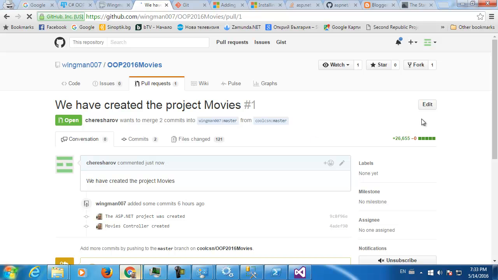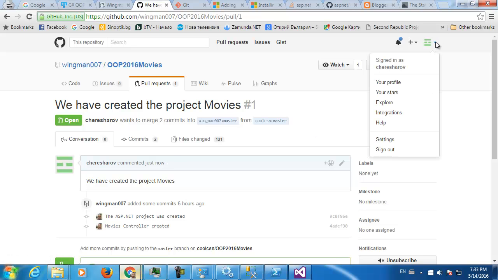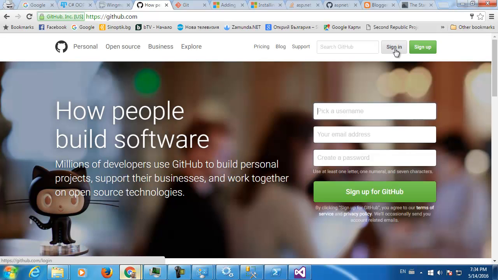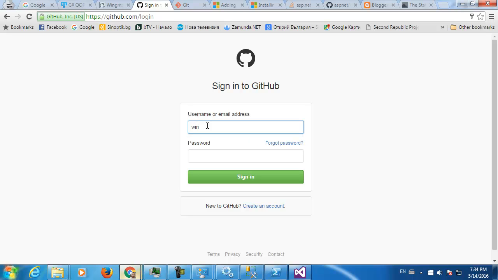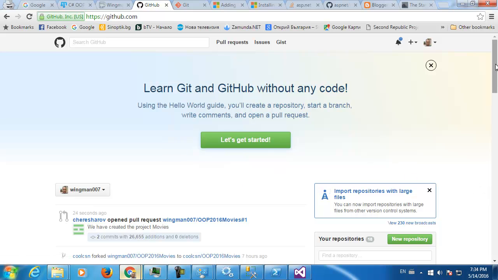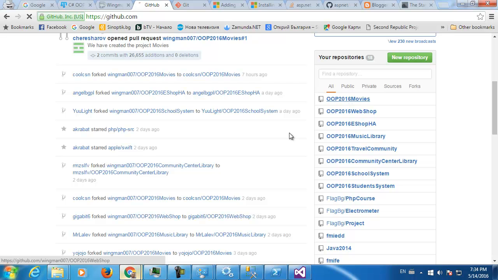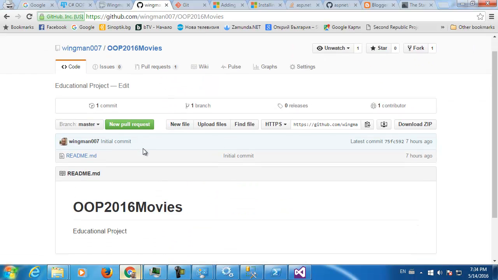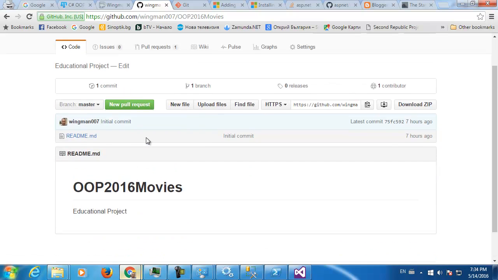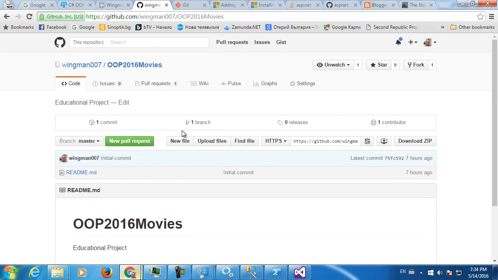and that's it. Now if we log in as Wingman, we'll see that there is one pull request which can be merged automatically, which is the best option actually. Wingman007, and here I have my password. Okay, so I went through the entire cycle of creating the idea, creating the repository, and after that, here it is. You see that this project still has only one README file, nothing more. But we have one pull request.